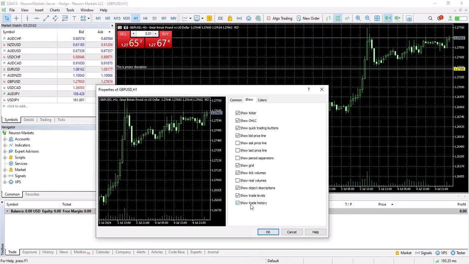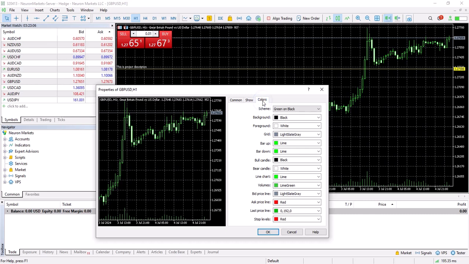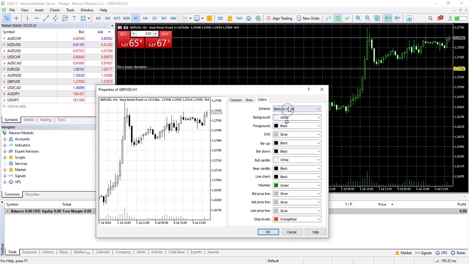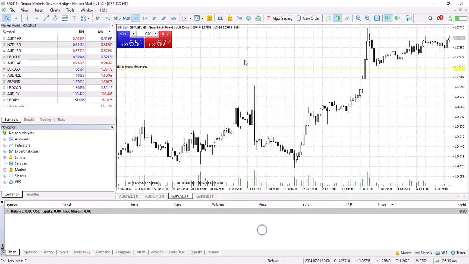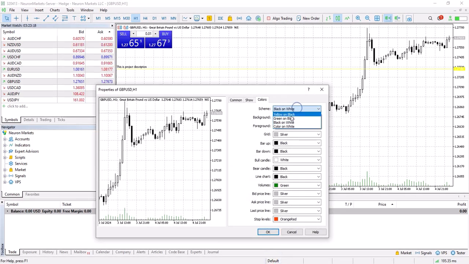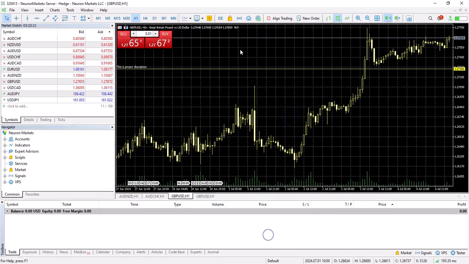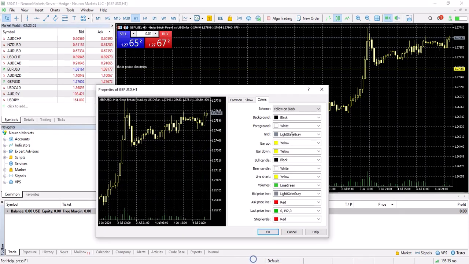In the Color tab, you can adjust the color properties according to your preferences. Scheme. Select a predefined chart color scheme. 4 color schemes are available: yellow on black, green on black, black on white, and color on white. Custom color schemes can be saved using templates.